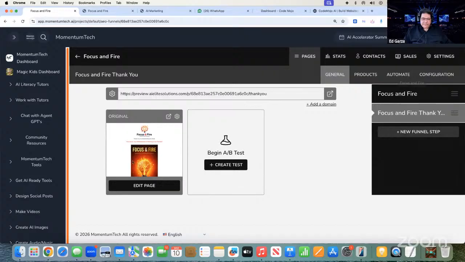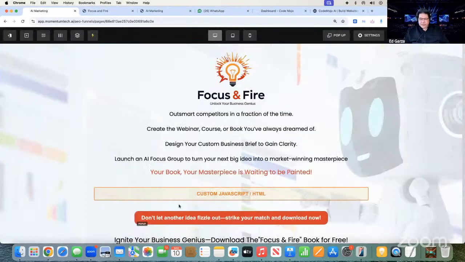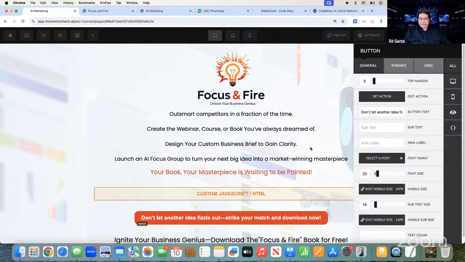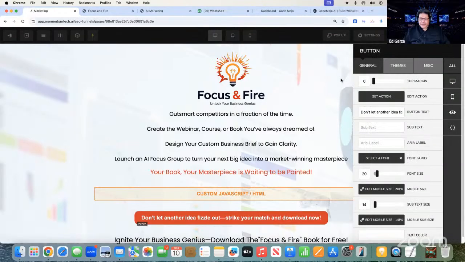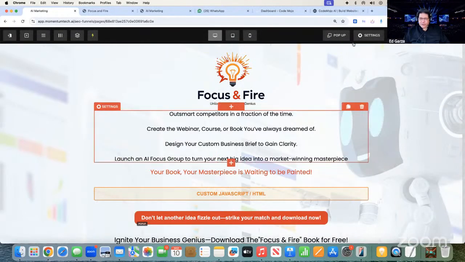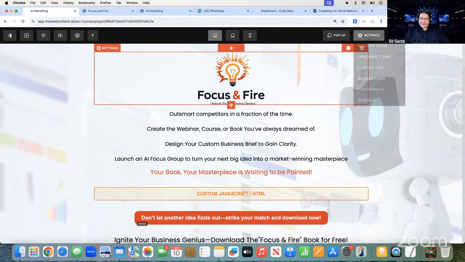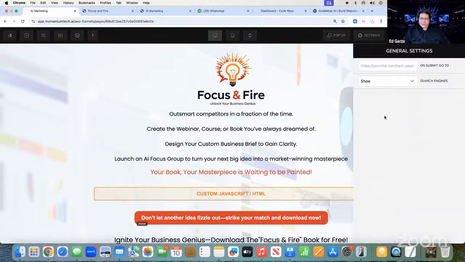Let's go back here. Okay. So we click here, and then we're going to set the action. Okay. So the action right now is a pop-up. Okay. So when they go to that pop-up, how do you change the settings? How do you want them? You want them to go to that page, right? So go to settings, pay attention, and then you want to go to the general tab, and then on submit, where do you want it to go? That's where you put it right there.